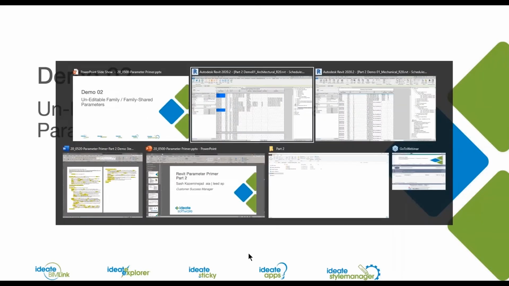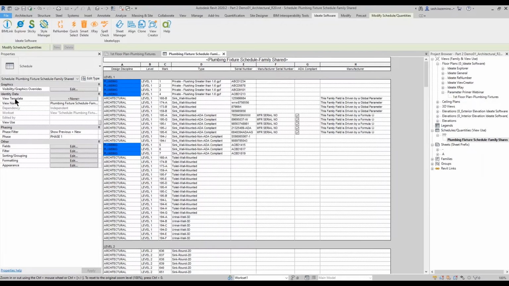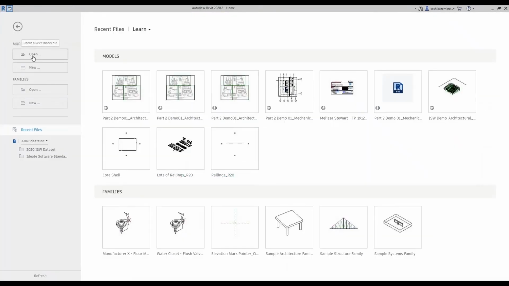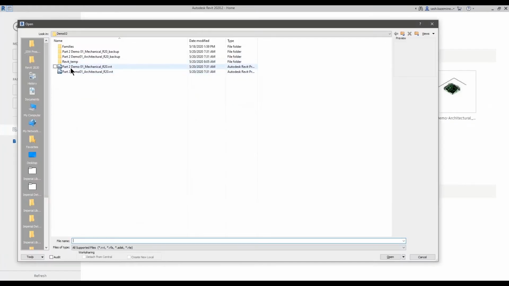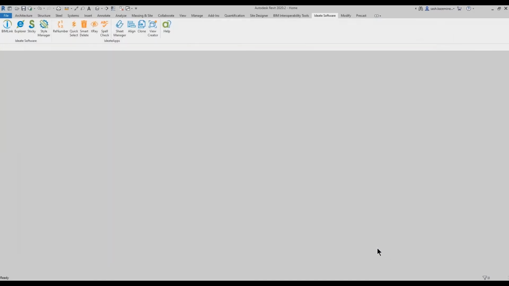So what I'm going to do is come back to this file, and I'll just close this out here real quick. I'm going to open up a different file. So bear with me for 1 second while I open this up. And yes, I am opening up a central model, but since I'm the only person working on this, I'm going to give myself a pass on that. So just take a moment while this file opens.